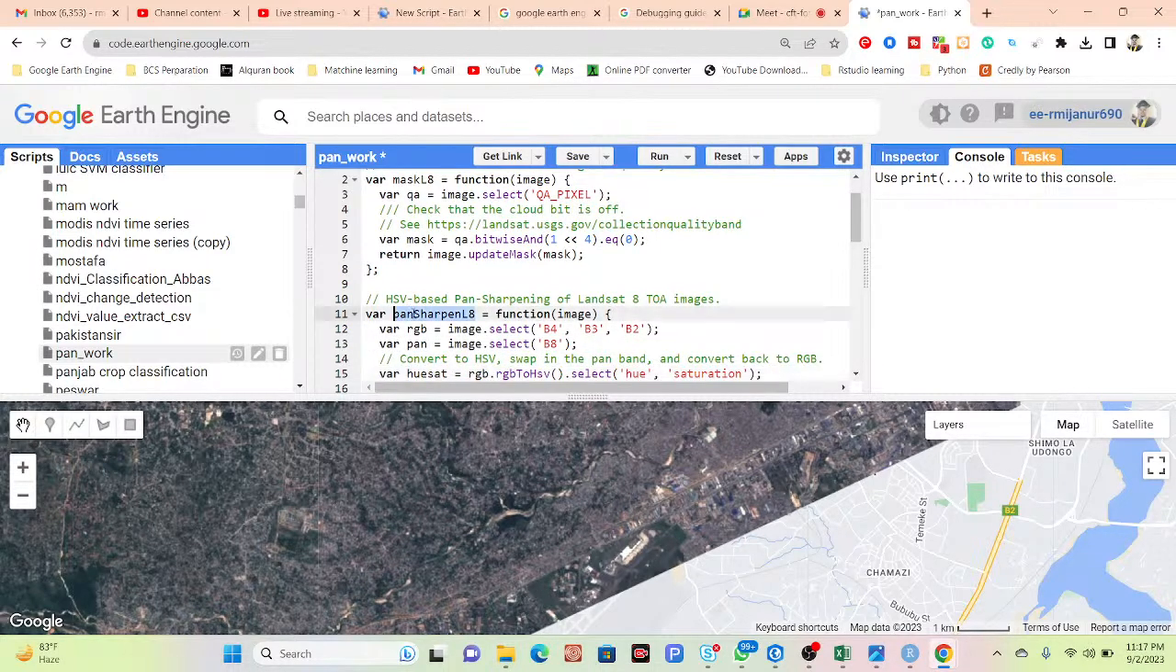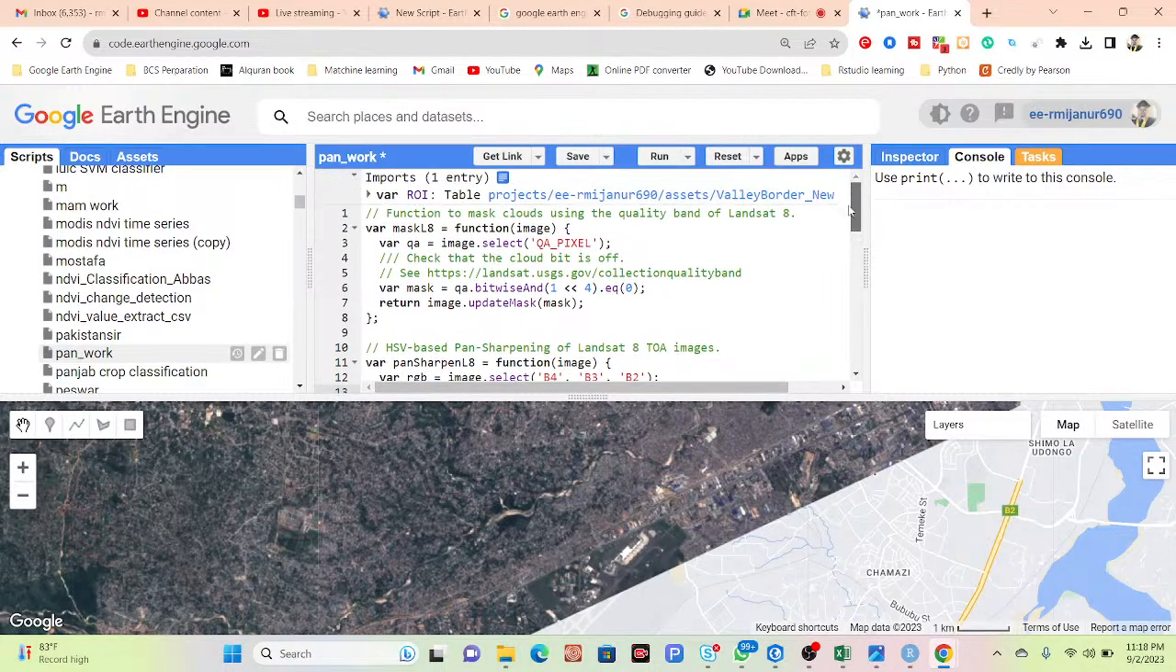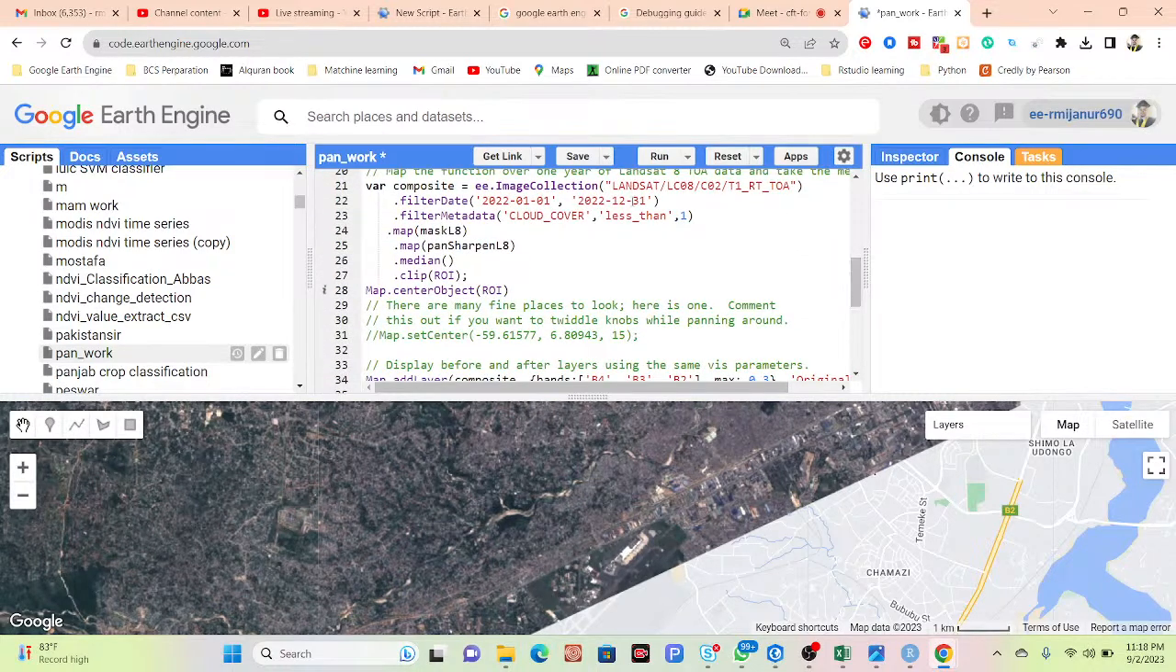What can I do? I take a variable, and in this variable I set the RGB. Take a variable named RGB and select the RGB band combination, mainly the red band, green band and blue band. B4 is the red, B3 is the green and B2 is the blue. After that, I also use the B8 band, which is the panchromatic band. If you want to copy the panchromatic band, suppose I can simply copy the image collection and then paste it here.